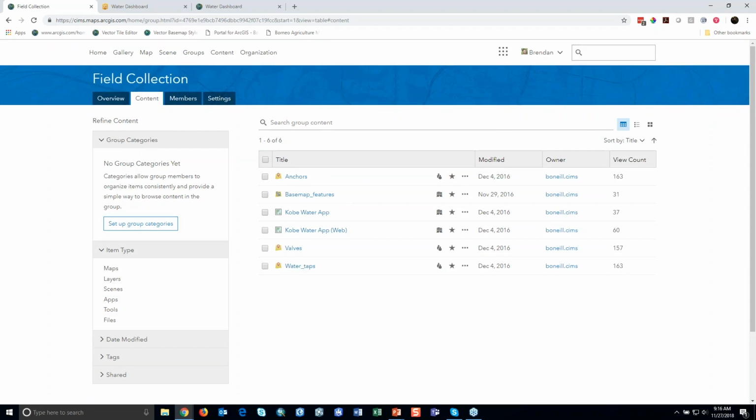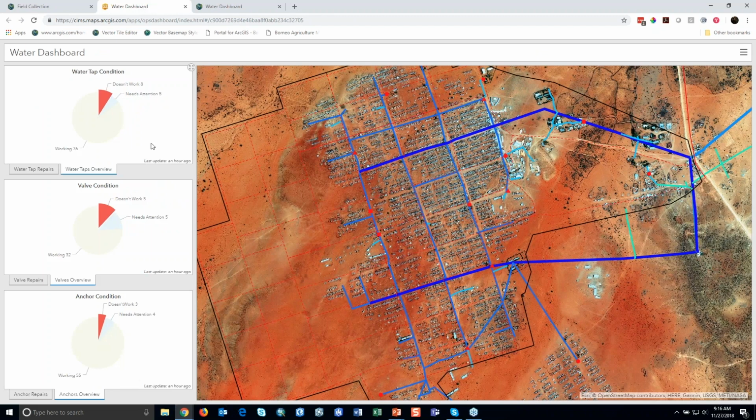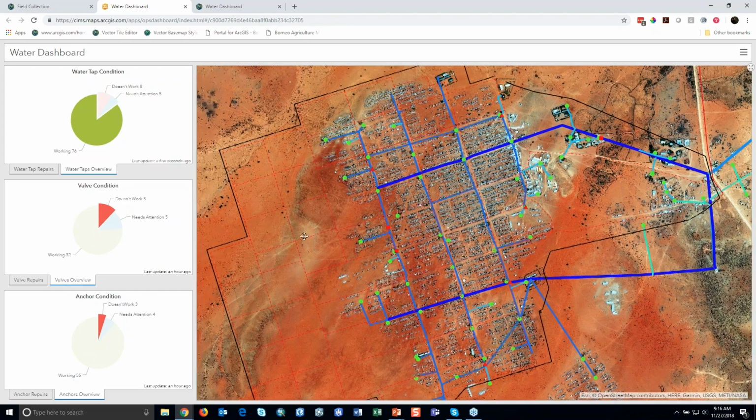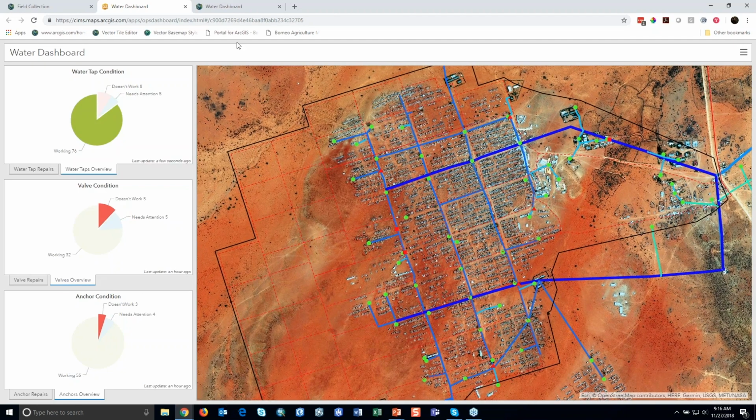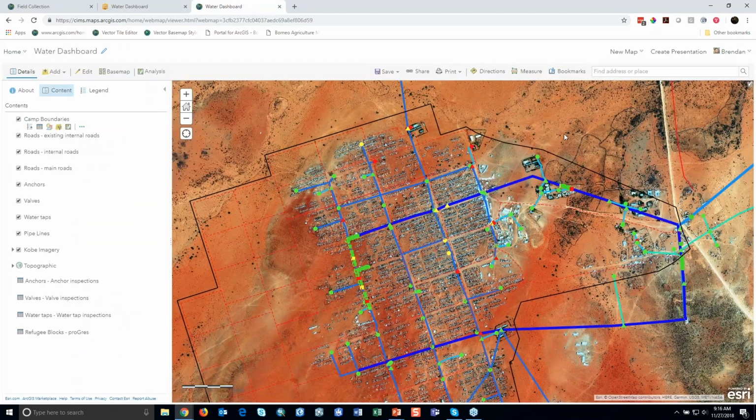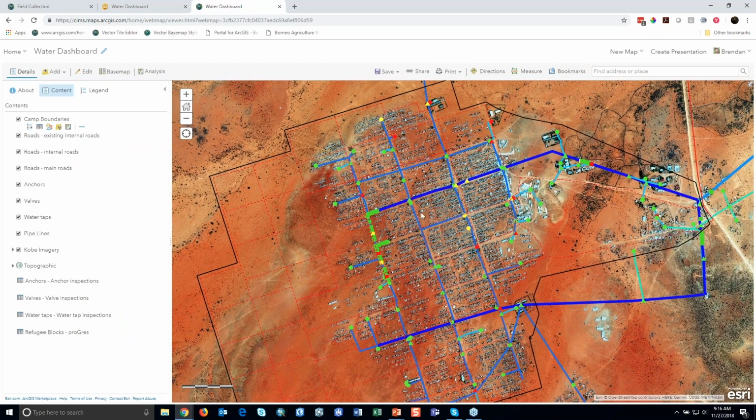So for example, they'd be able to see this water dashboard that I've got. It's basically all the data layers that we saw in that group are hydrating this dashboard. I can click on it, interact with it, so they'd have access to the water tap condition, the valve condition, et cetera, for the settlement. And I think more importantly, they actually have access to the web map.